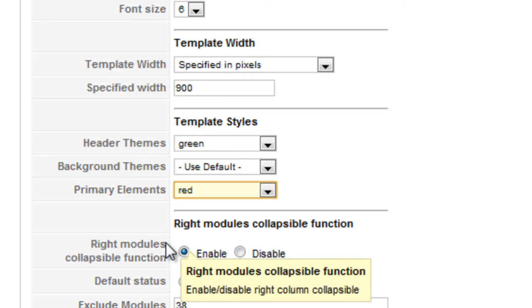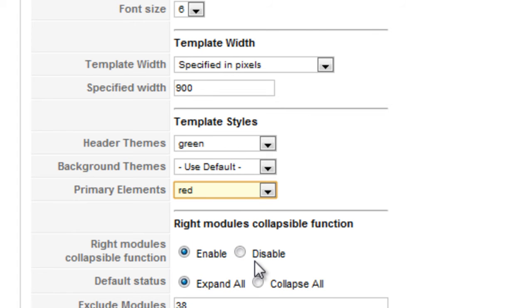And right modules collapsible function. I'm pretty certain that means that if you have no right modules, then either the website will collapse in so that there's no extra white space on the right side where there's no modules like polls or advertisements, or the articles will expand just to fill in that white space. So I'm going to leave that enabled. Default status, expand all. I'm going to put collapse all. Just to show you what it looks like, certain modules are collapsible, vertically collapsible.